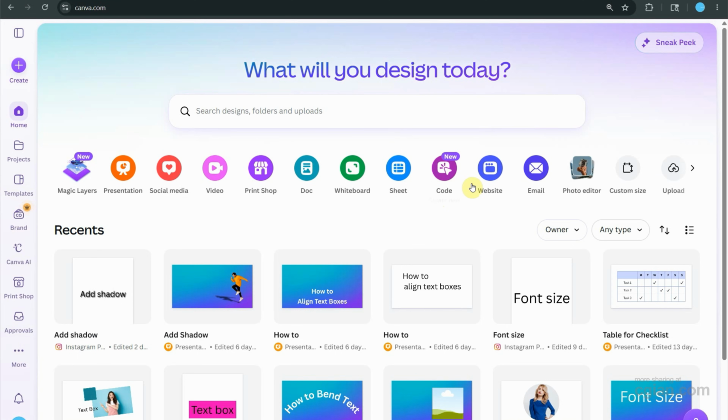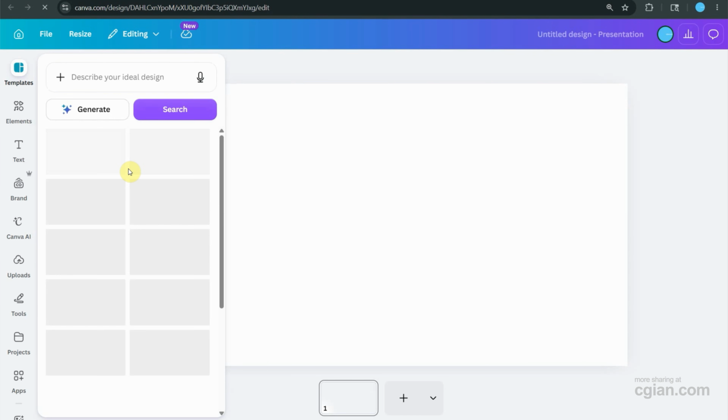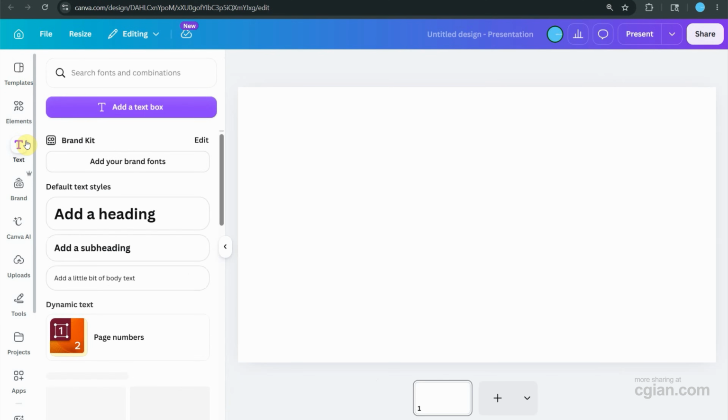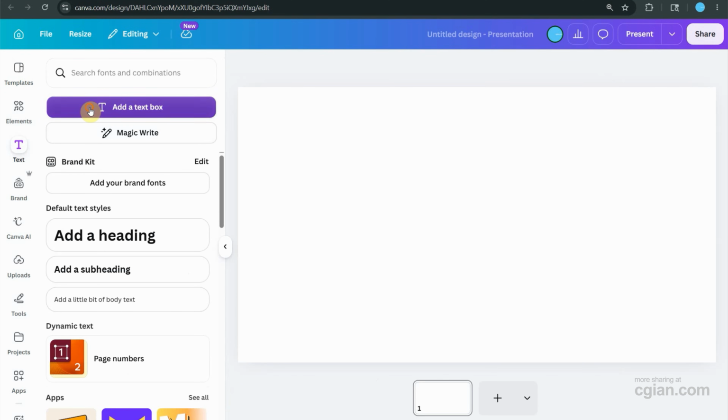After starting Canva, we can go to choose a template for creating a design. I will use presentation. Next, we can go to the left toolbar. We can find text. Click, and then we can add the text box.